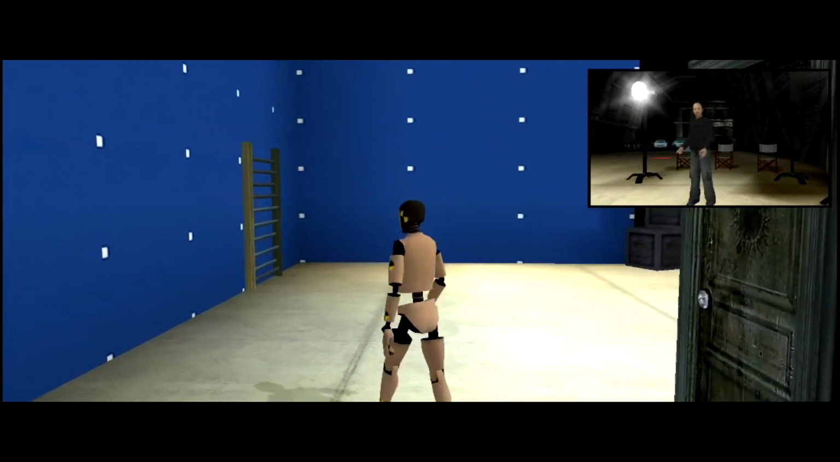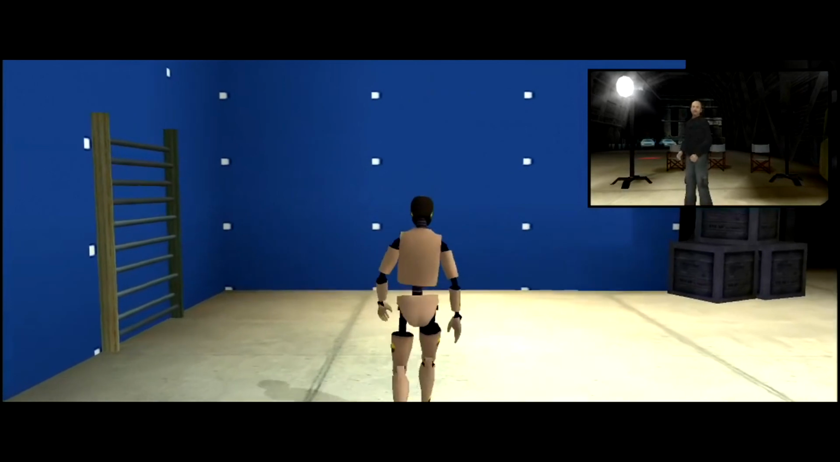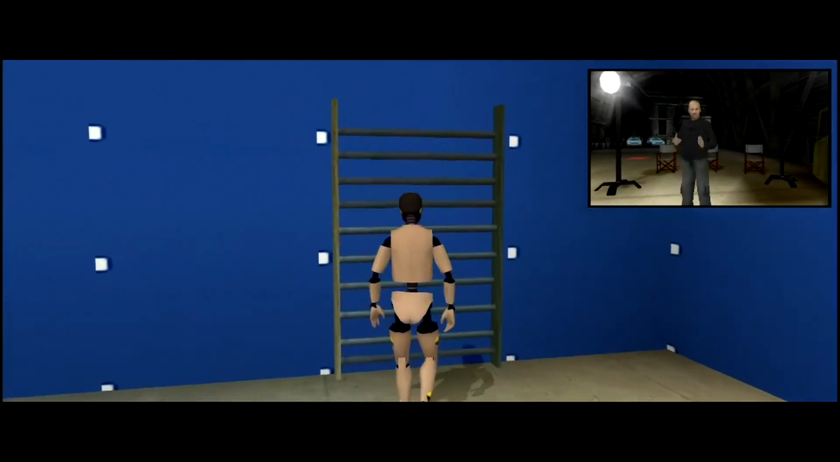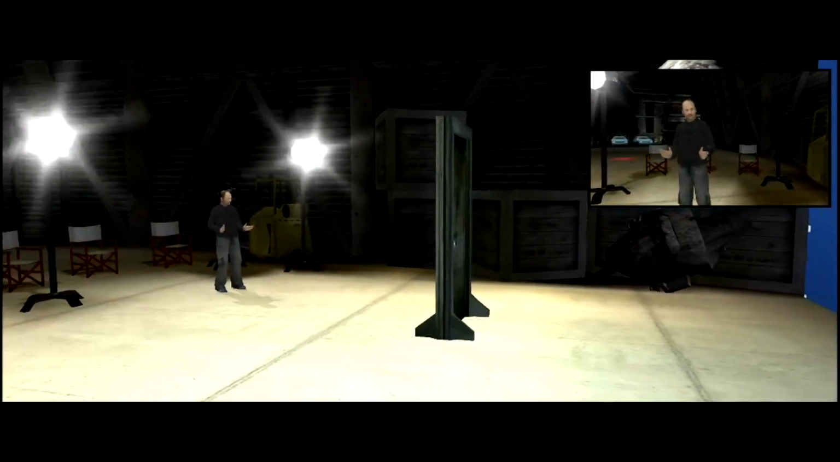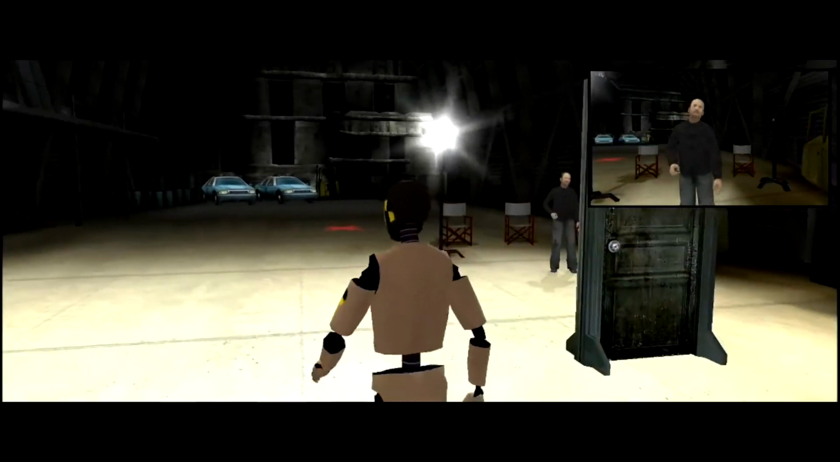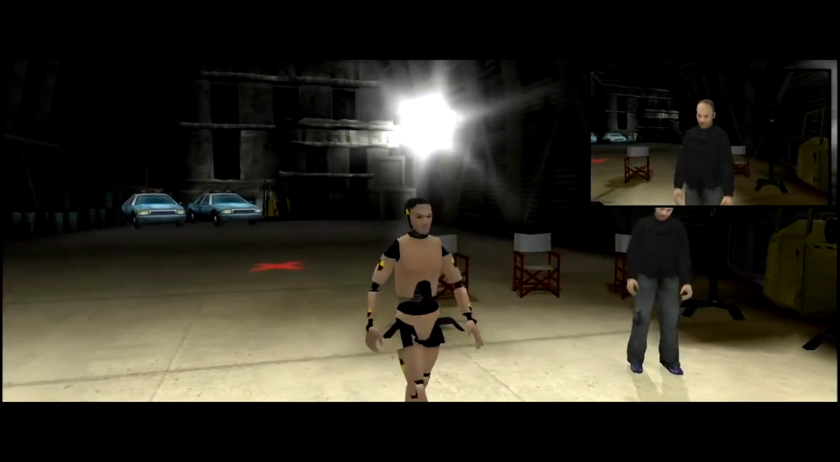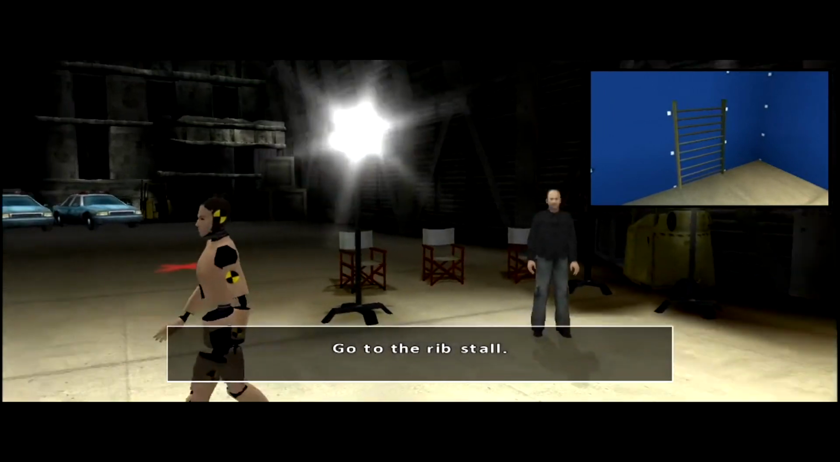Now that you know how to move about, use the cameras and interact with the environment, we can move on to more serious stuff. Fahrenheit has action sequences where your character's life will be in danger. I'd better explain this to you before you find yourself on your own. Go to the rib stall.